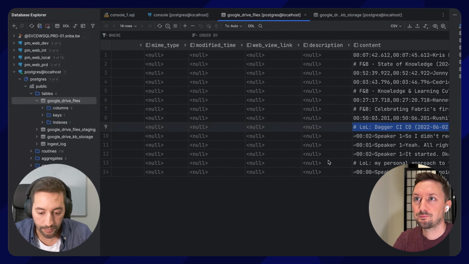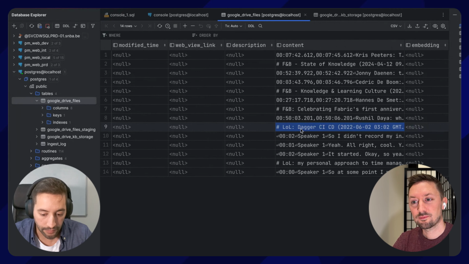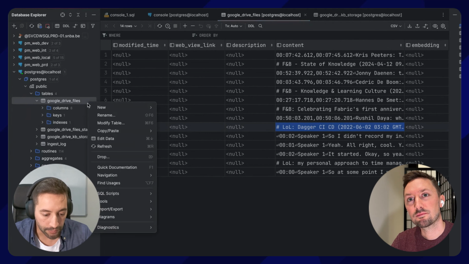And this is the result. Here I have 14 files with different names. And here you can see the content of the files. What we're going to do is drop this out of my Postgres database. And then we are going to ingest it again.